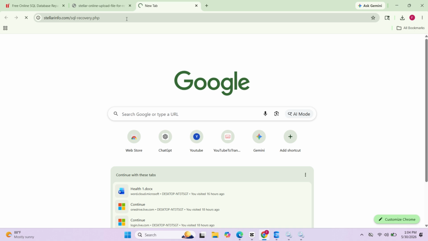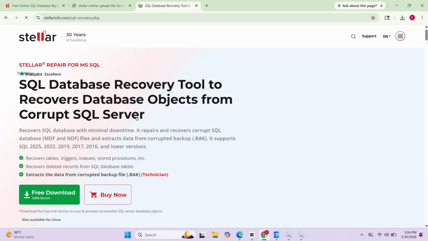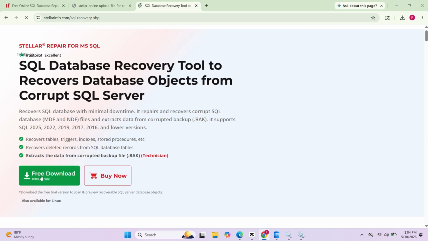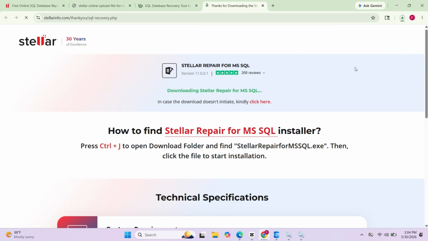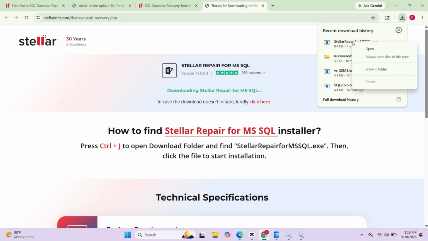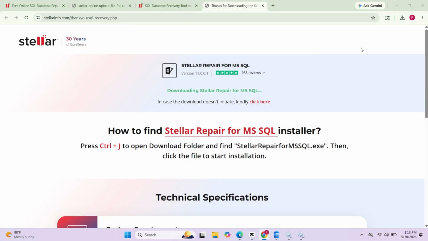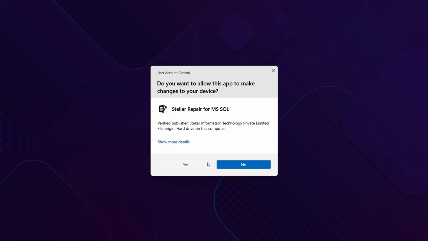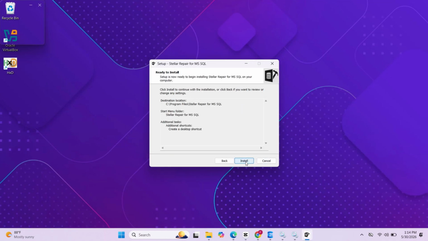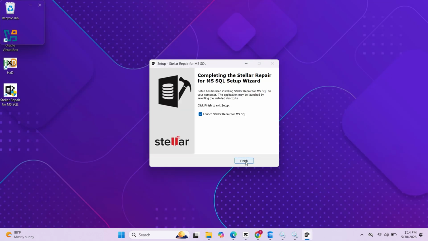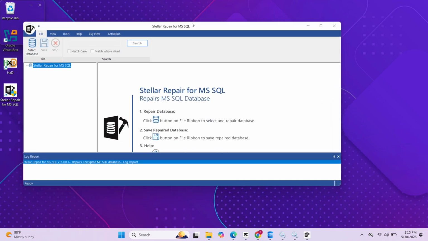Now, to download the software, simply click the second link in the description or pinned comment, and you will come to this page. Here, click on Free Download button, and the setup file will start downloading. Once downloaded, right-click on the setup file and open it. The setup window will open. Use the default settings and install it. Once done, it will open automatically for the first time.